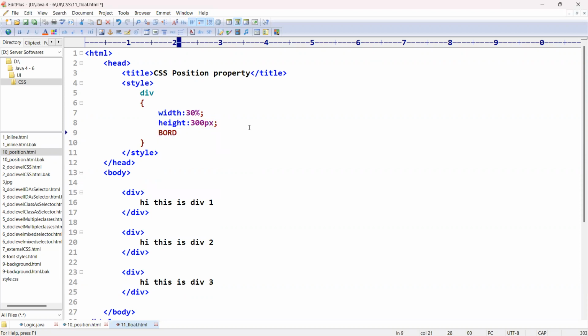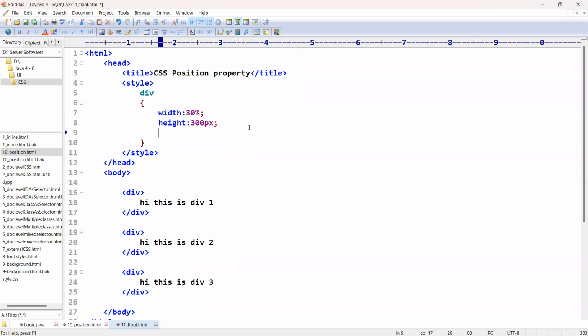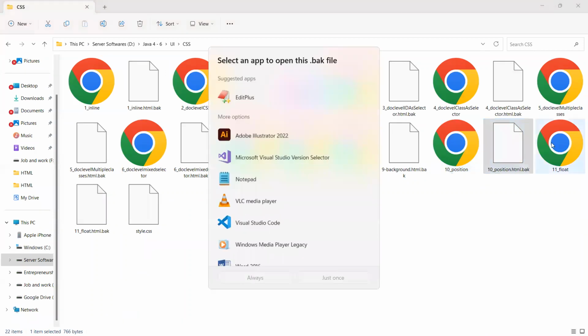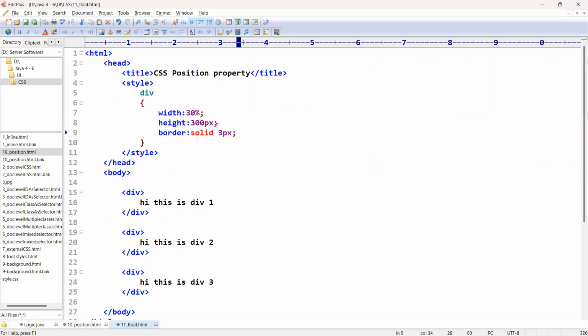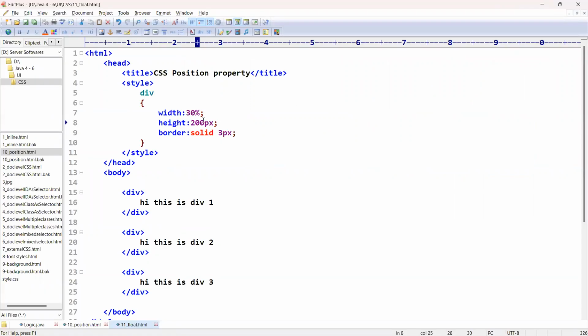And let me give some border. Border solid, some 3 pixels. So this is my division. Let me reduce the size of the divisions. Something like 200 pixels.